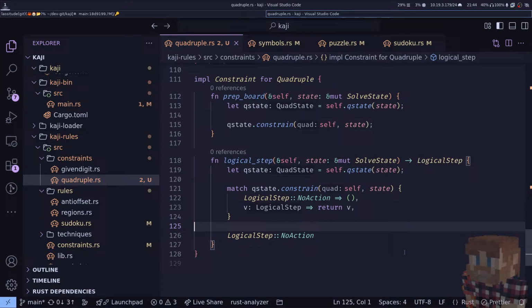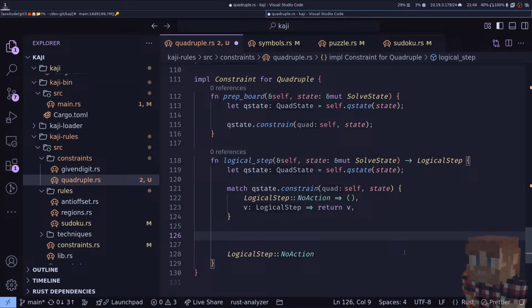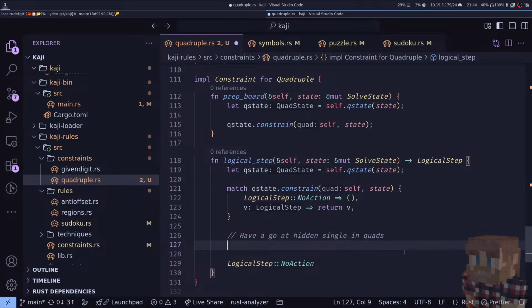So there are a number of things that we can do. The one that I'm going to do first is, so a naked single is pointless because the naked single technique will pick it up. Hidden single is worthwhile though, because we have a different kind of region to what the hidden single step can do. So let's have a go at hidden single. Have a go at hidden single in quads.